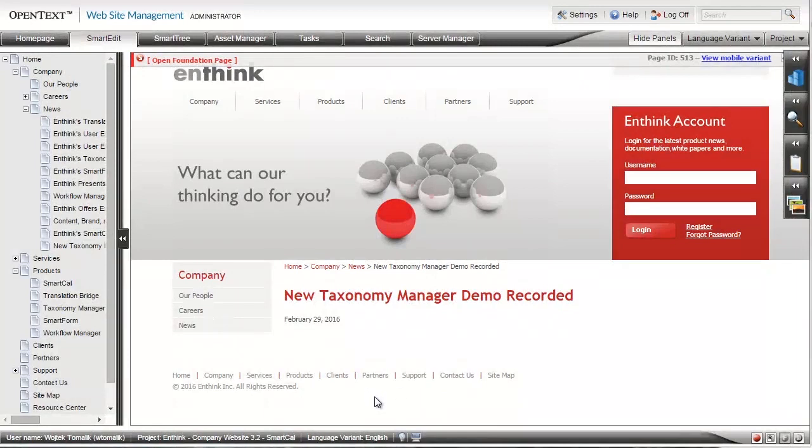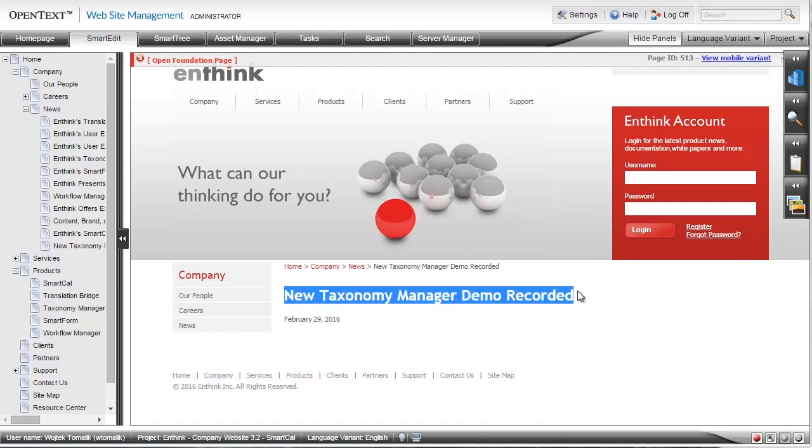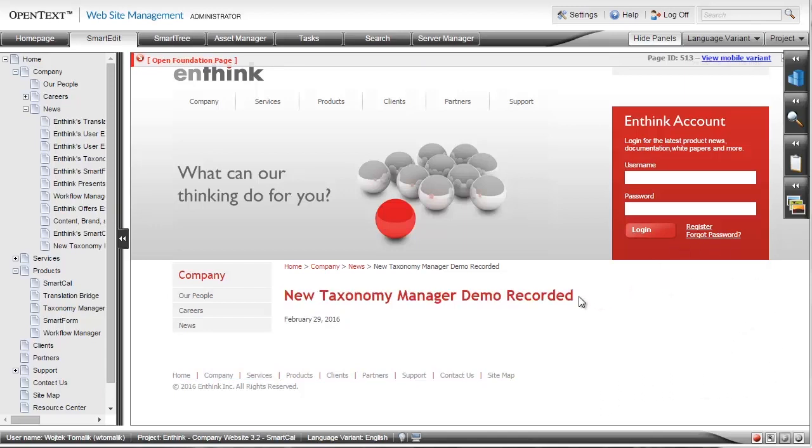The next thing I would like to show is how you can use Taxonomy Manager to drive content structure on your site. Here, I've created a new press release about this demo, but instead of writing all the content and manually connecting it to all the right side teasers, I could do this using Taxonomy.